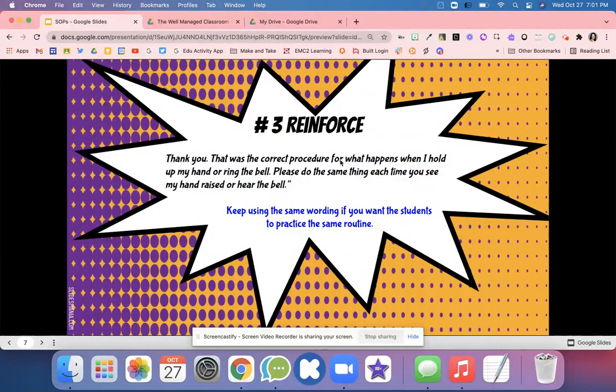Once you do that, you're going to go into this reinforcement stage. So you're going to thank the students and tell them, yes, that was done correctly. And that's what happens when I hold my hand up or ring the bell or say OH and they say IO. And then you just say, please do the same thing each time you see this prompt.